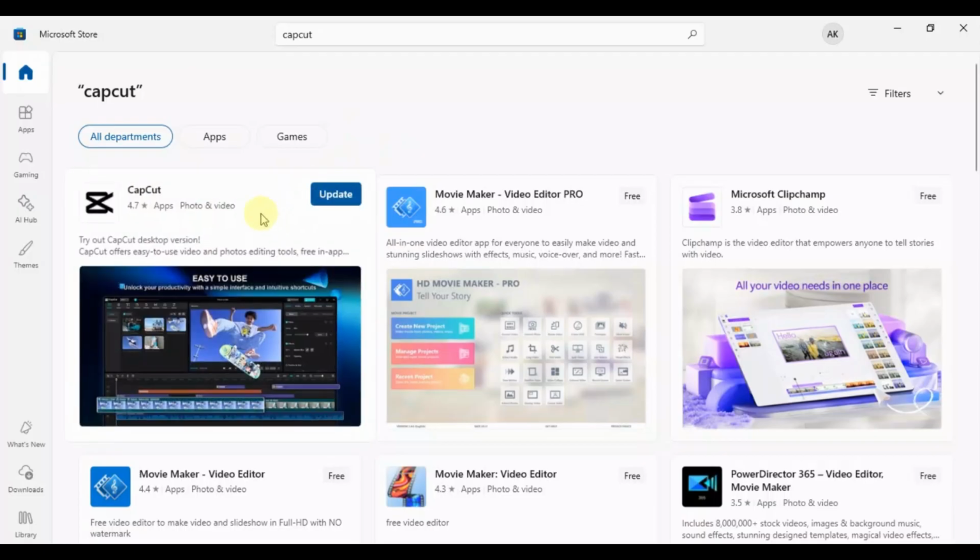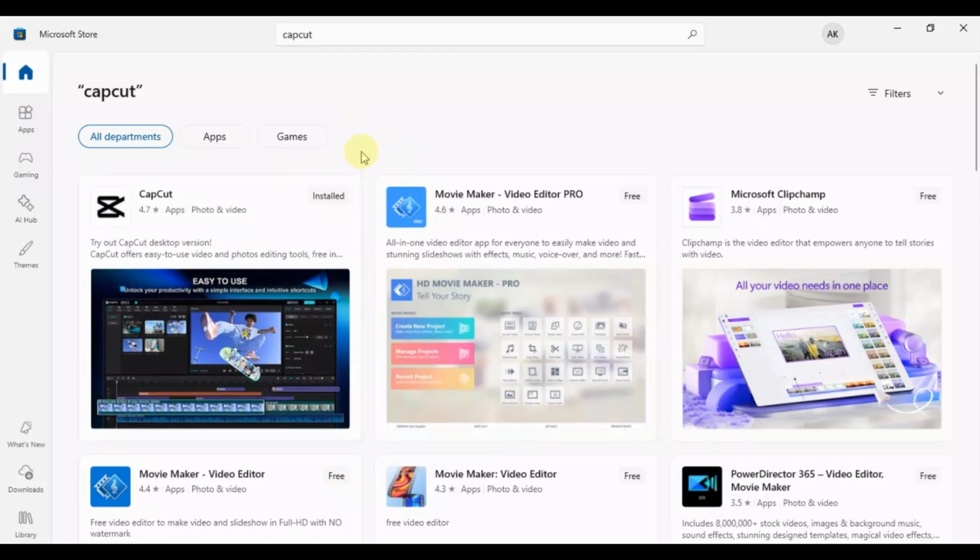Here is the secret. The download speed depends on your Microsoft Store settings, so keep watching to see what to do if it gets stuck.